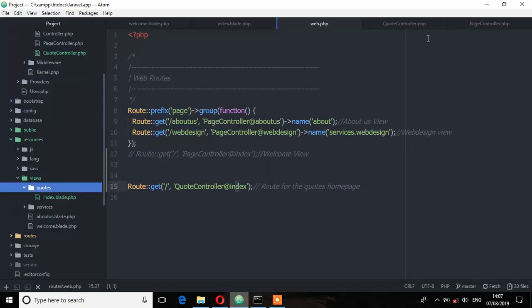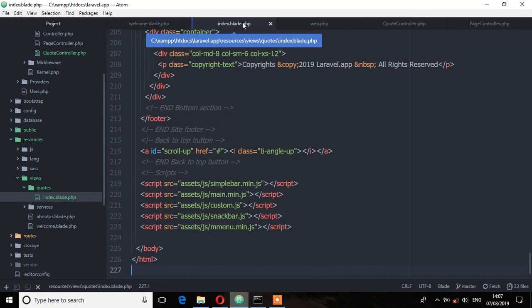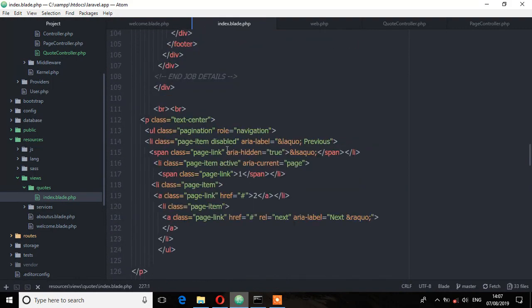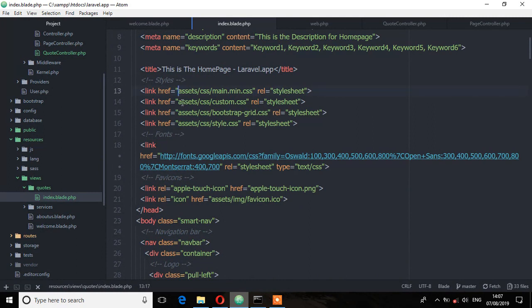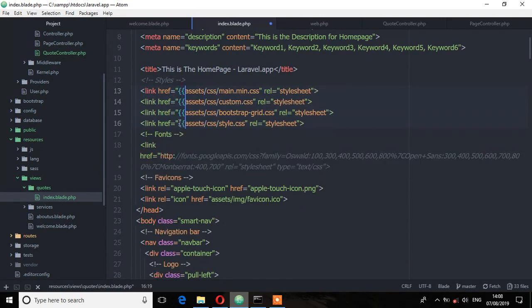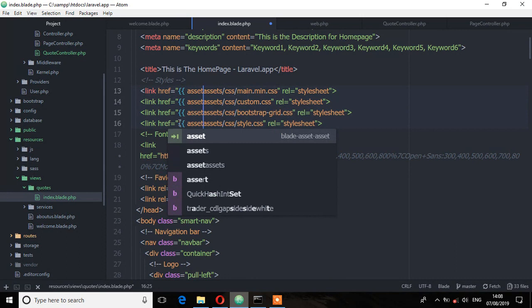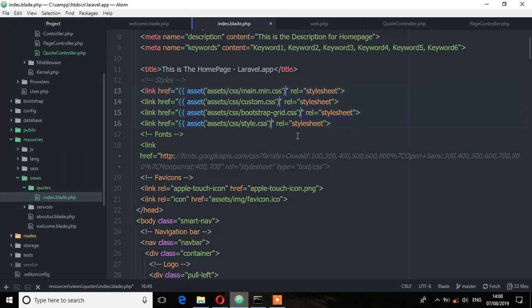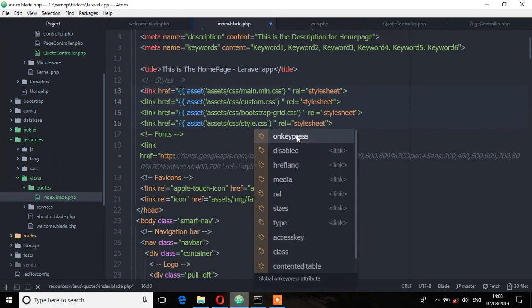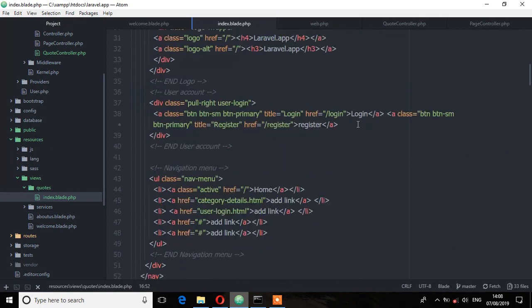The next thing to do is, on the index file or the index view, we need to use the asset helper function so that it can render the full path to the CSS files. So I'm going to select all this and then use the asset helper function. This CSS path and JavaScript path. Also do the same for the images if it's not rendering properly. And then like that. Let's do the same for the JavaScript at the bottom.